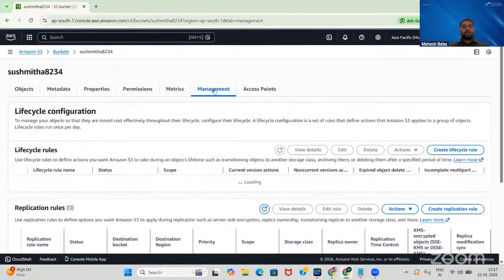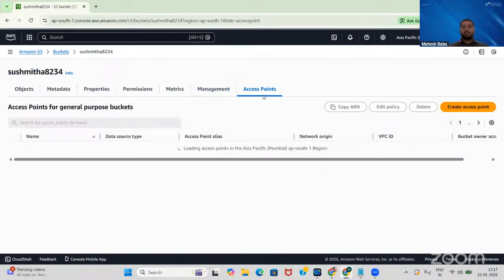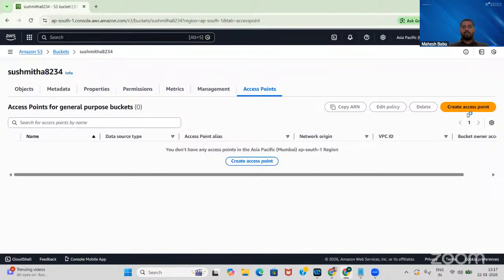Then under Management, lifecycle rules are nothing but the actions that you want to impose on the S3 objects. During its entire object lifetime, what changes does it have to undergo? So we can create the lifecycle here. And access points are nothing but something we can create so that we can browse it exactly. We can assign the network origin and the VPC, everything, over the access point.